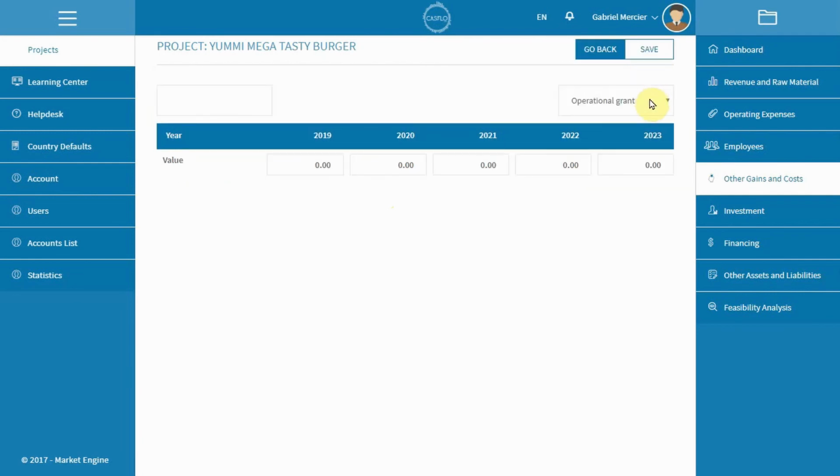And lastly, let's insert an other cost item. Assuming that our company committed an infringement and has suffered a fine in the value of 20,000 euros in 2019, this is another cost and not an operating expense because it is a cost that is not related to the regular operation of the company and certainly would not be needed for production.